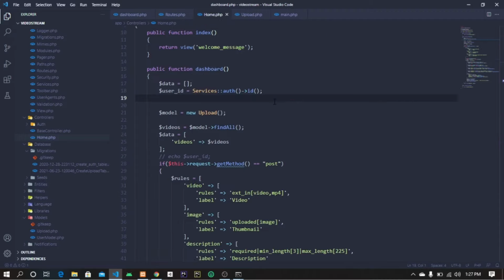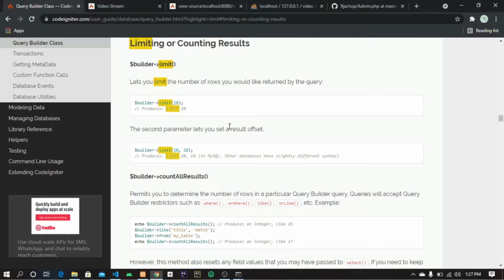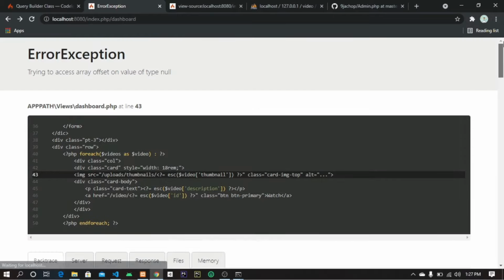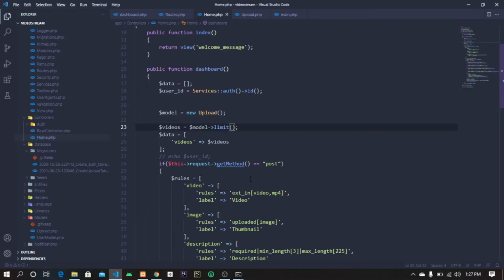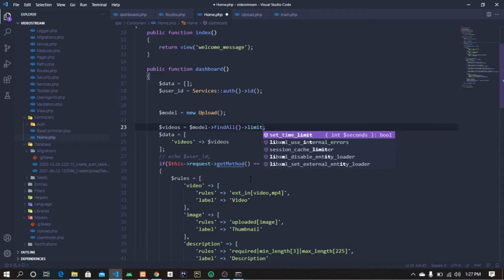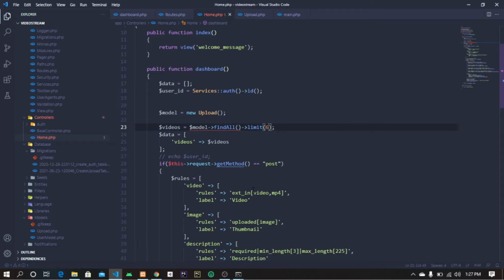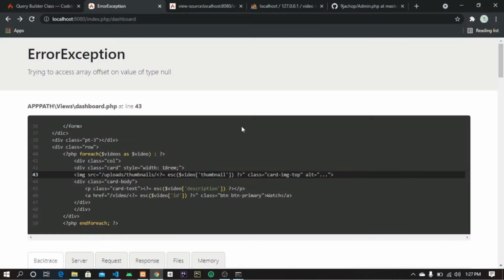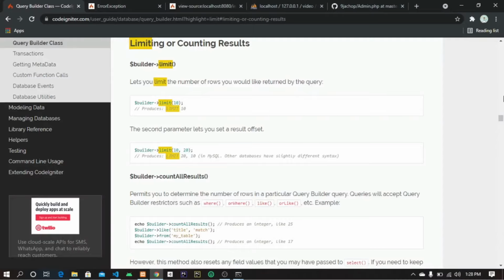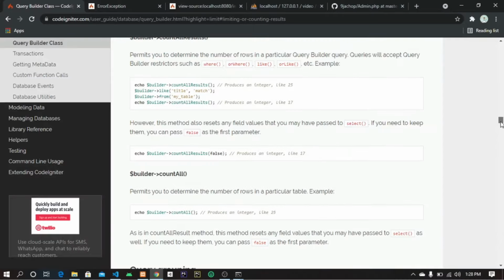So let's head over here and do it. It's already findAll. I think we can do something like limit. Let's refresh this. Error exception which says trying to access. Okay, let's do findAll, then limit 6. Let's refresh this. Yeah, we're still getting the same error. The query builder class doesn't work that way.